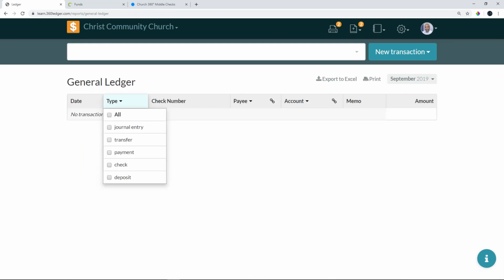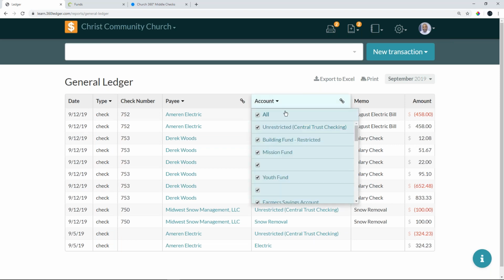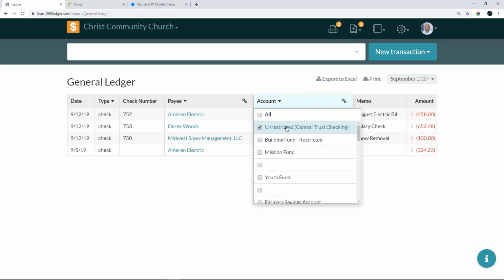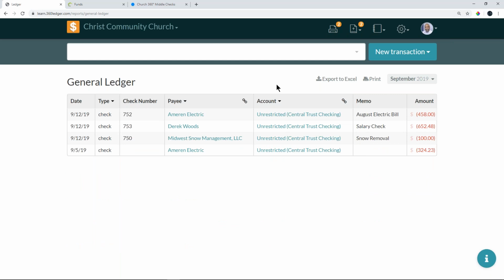One of the questions we get at times is how do you create a check register report? And you can do that by filtering by type. So you're going to select your date range and you're going to select the type as being check. Then from there, if it's a check register report, usually it's just going to be the asset accounts at that point in time. So you'll filter by asset account. In most cases, it's just unrestricted. But there may be other asset accounts that you should select as well. So at that point, you could print this out or you could export it to Excel and then go from there. So these would be the checks that we wrote out of the software. And looks like we have one that we didn't print yet, so that's why it's missing a check number.